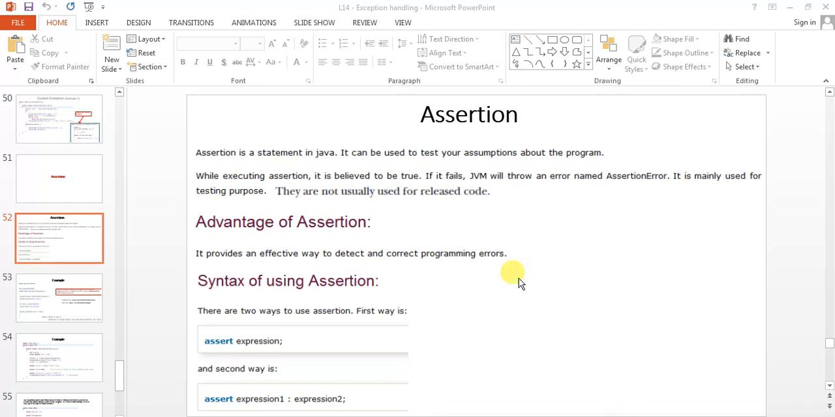Hello everyone. In this video I'm going to talk about a very short topic, which is assertion. Assertion is just like the exception handling which you have done in the previous video. So let's go through it.